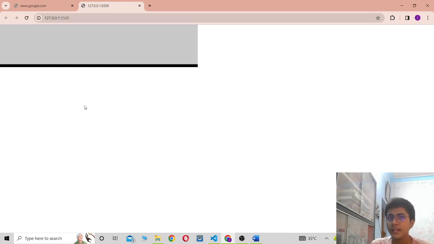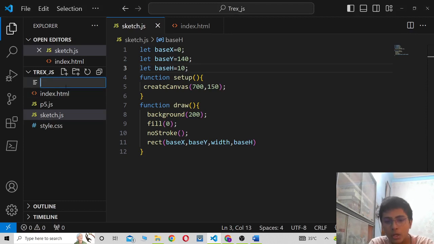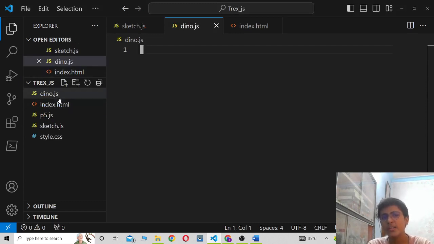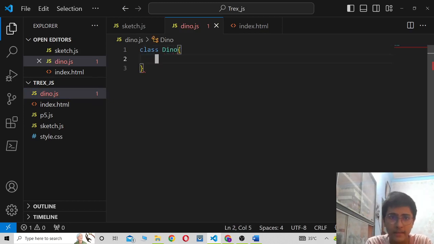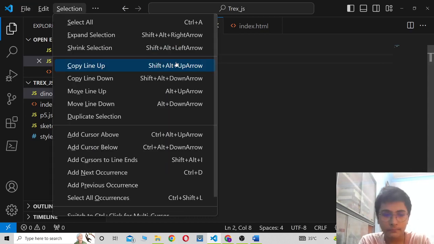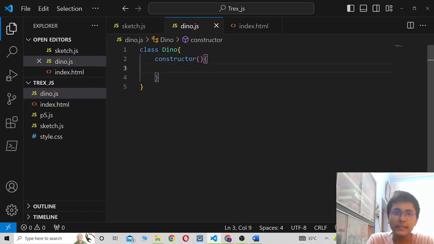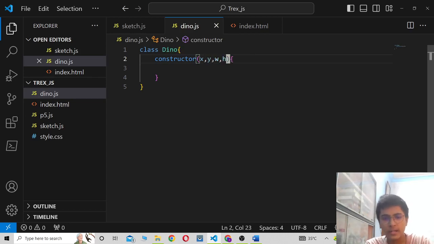Now I want to insert a T-rex runner on this exact platform. So I'm going to use object-oriented programming for the T-rex. So let's write a new class, a new file, which is maybe called dino. I'm going to use the word dino because there might be many dinosaurs, so using the class as dino will be much more appropriate. So class dino, and then I'm going to add my constructor. Then let's have the dino take x, y, w, and h.